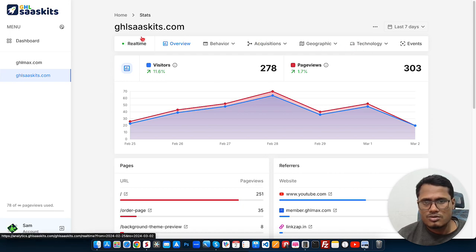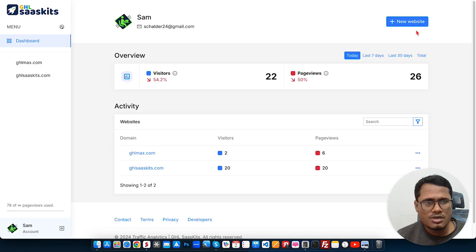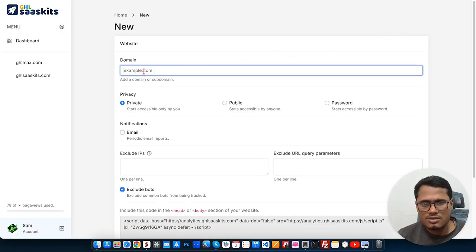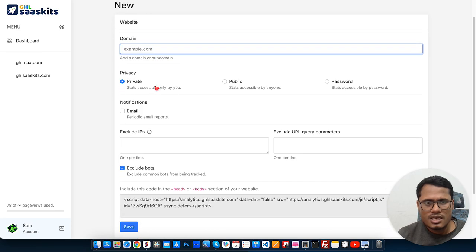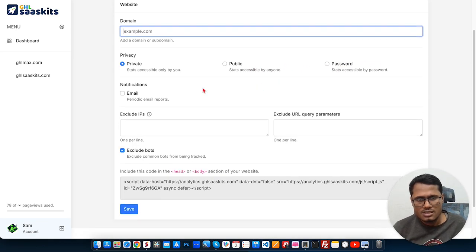It's also pretty easy to set up. Let me show you. All you need to do is add your website link. Once you put your website link here, you can make this public, private or password protected, as you wish, and you can also set up the notification.